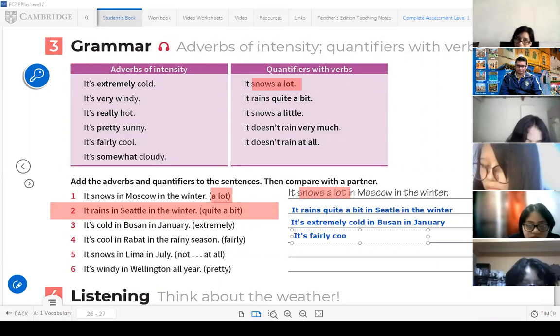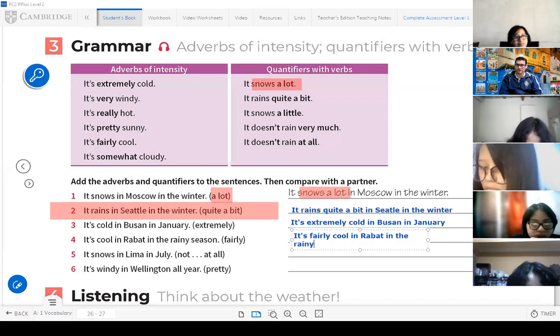Rabat in the rainy season. Very good. Thank you very much. That's right. It's very cool, right? Te das cuenta, el fairly es un adverb of intensity. Entonces tiene que ir antes del cool, ¿verdad? It's fairly cool, yeah. In Rabat in the rainy season, right?